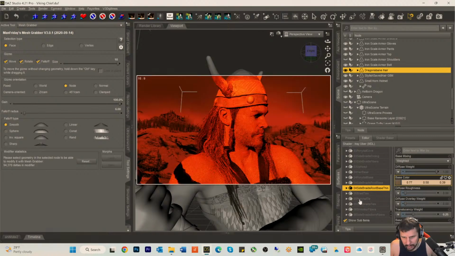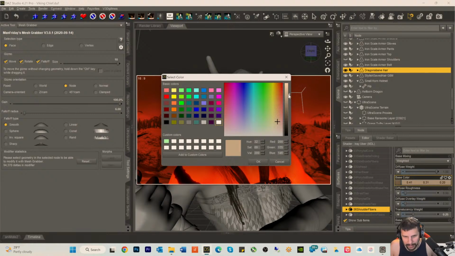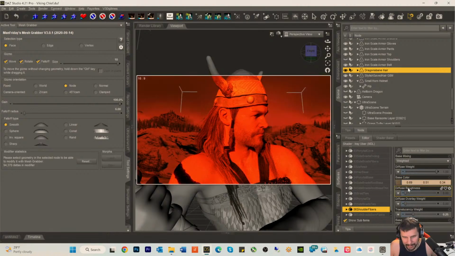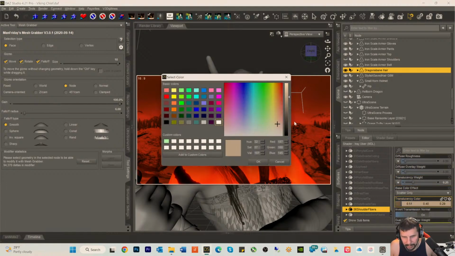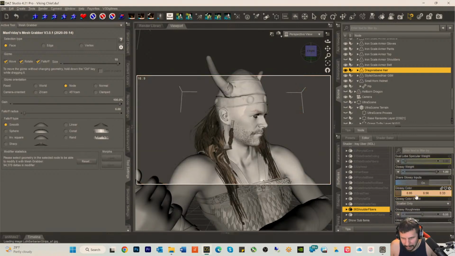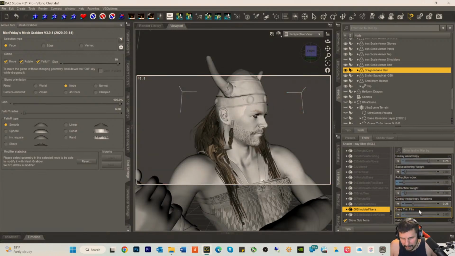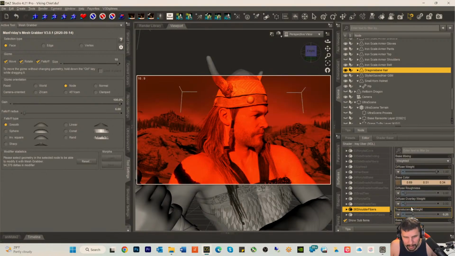Braid ties, ponytail tie. I don't see anything changing here. Shoulder fibers. But eventually, if I'm going to change one thing, I'll probably change everything. Shoulder fibers. And there's the base color, the translucency color. Glossy color. It's definitely not PBR.